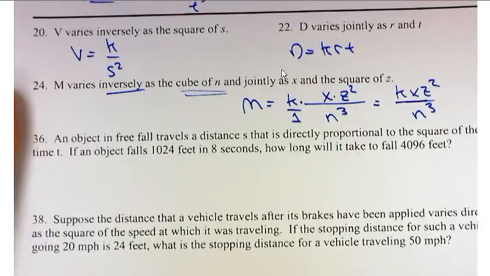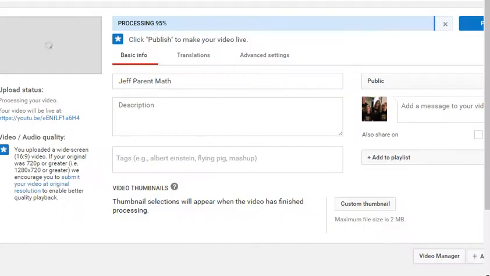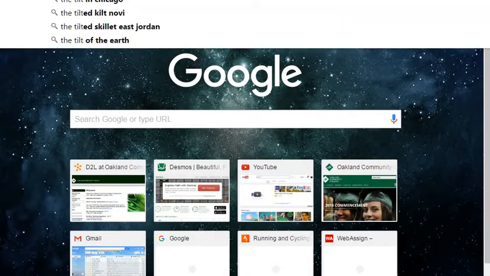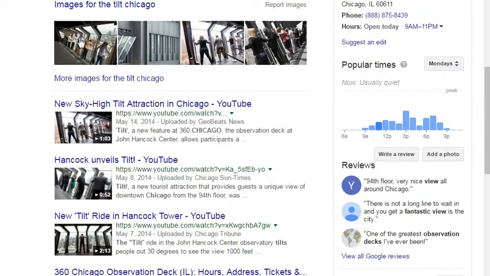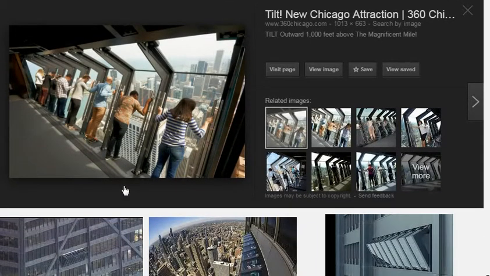Let's see here. Let's go online for a second. Has anyone ever seen something in Chicago on the John Hancock building called the Tilt? It's pretty cool. Way up at the top, they have this little thing where they'll lean you out and you look straight down to the street, and it's about 1,000 feet straight down. Straight drop.